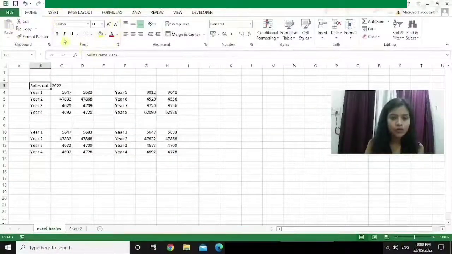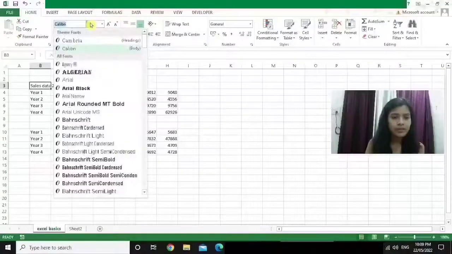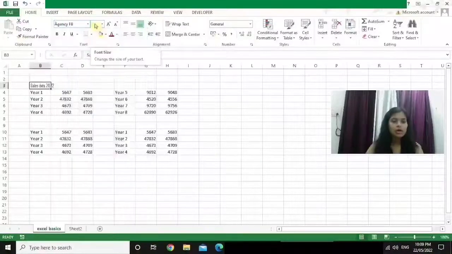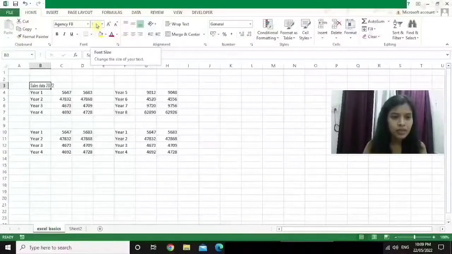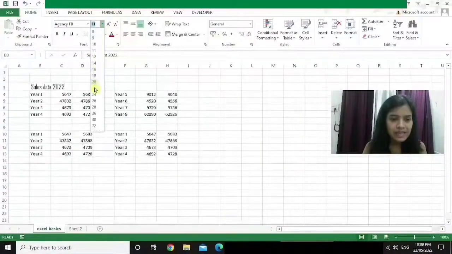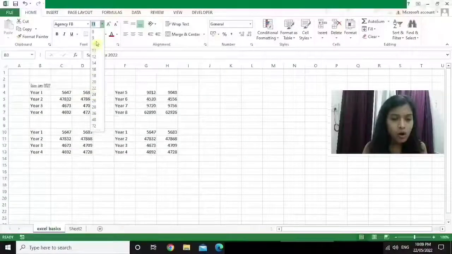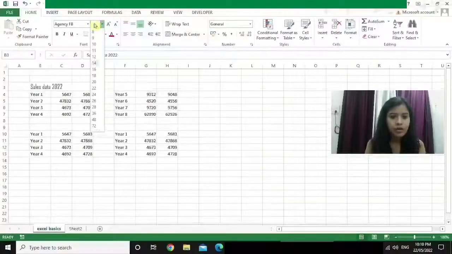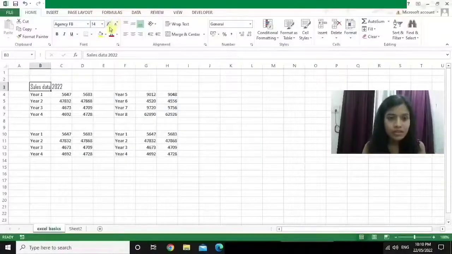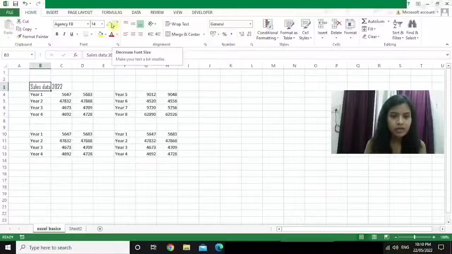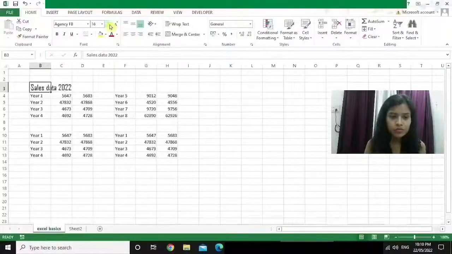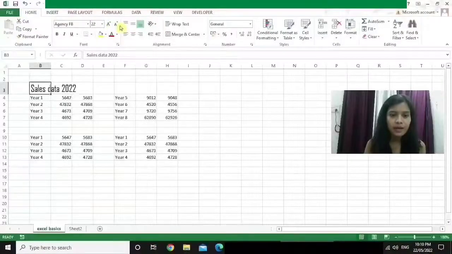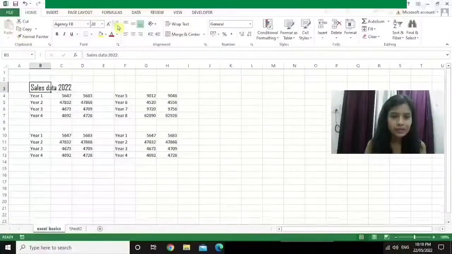Here in the Font group, if you see, there are a few other options. If you click on this small button here, you will get a lot of font options. If you want to change the font size, you can click on this button here and select the font size from here, or directly type in the number that you want. There are also two options for increasing and decreasing your font. The first button, with the small upper arrow, is used for increasing the font, and the button with the down arrow is used for decreasing the font.